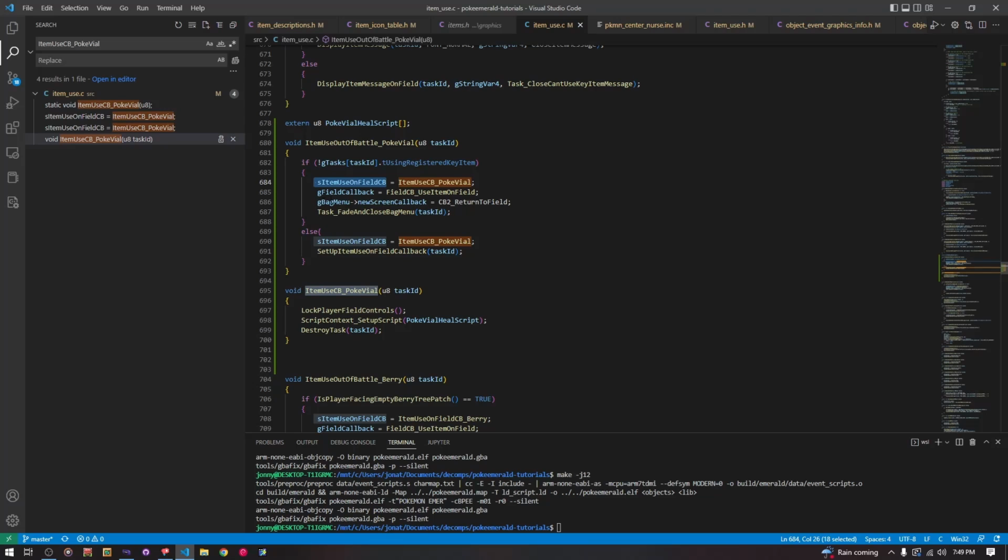So the next line, gbag menu, new screen callback equals CB2 return to field. This is basically just telling the bag that we're currently in at this moment. It's saying, goodbye bag. We are setting our new callback to return to field, and then we are starting the task fade and close bag menu. So this just exits the bag, and then it's setting this callback here, this Vial, as the next thing to run once we're back in the field.